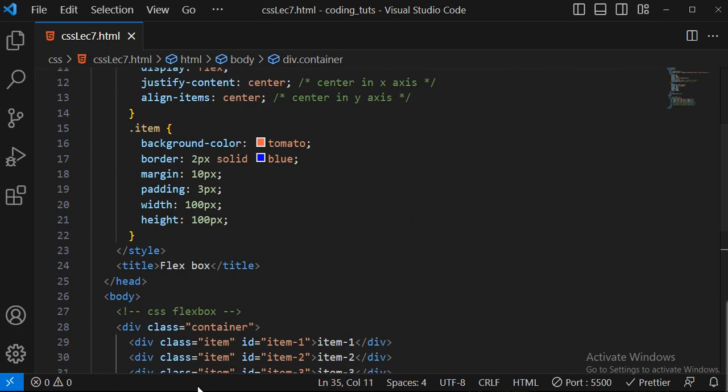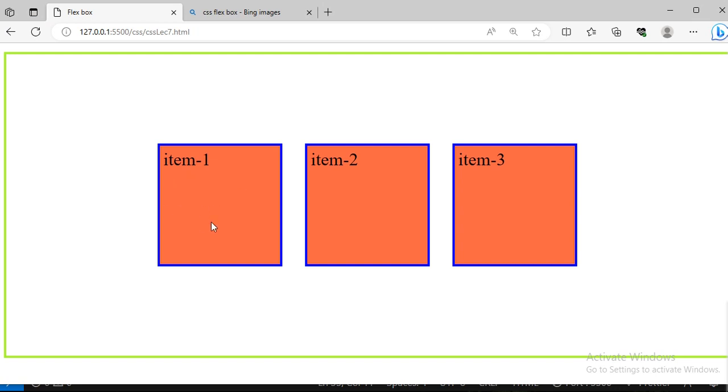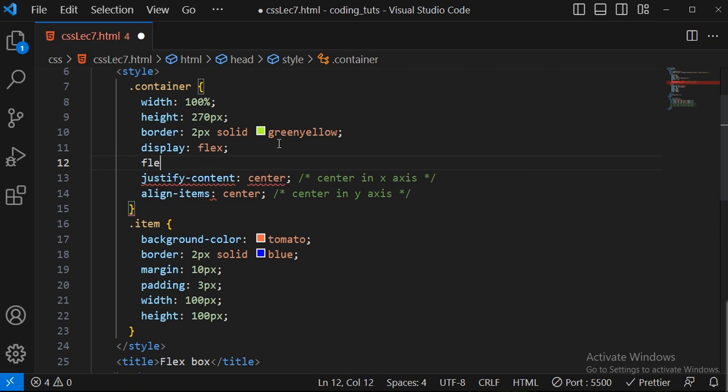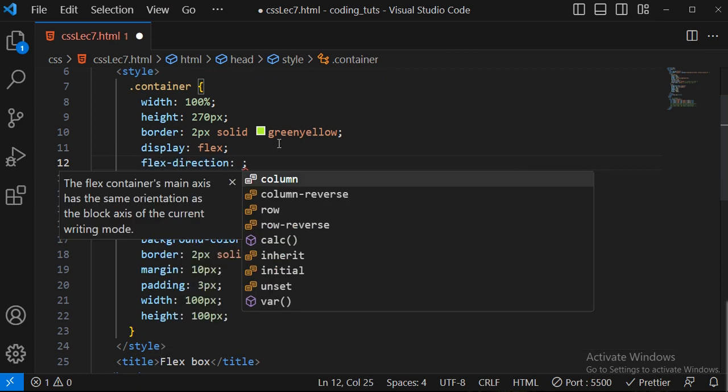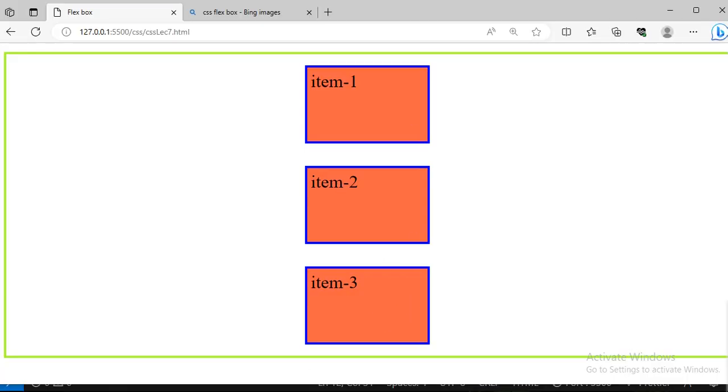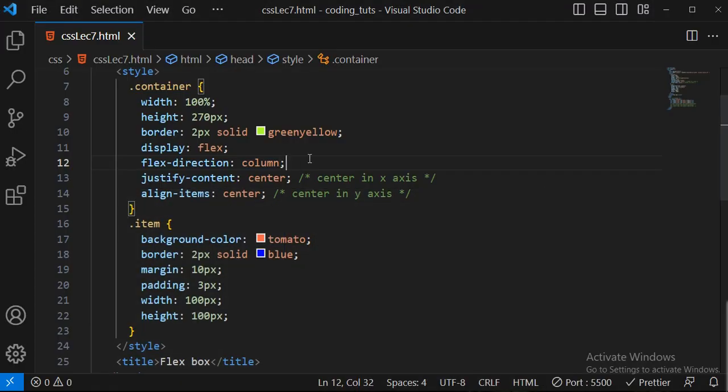So now by default it is in row. You can see that by default the flex direction is row. Suppose I don't want this in row, I want it in column. So simply I can write flex direction column, and if I save this, now you can see it is coming in column. There are multiple things in flex direction also.